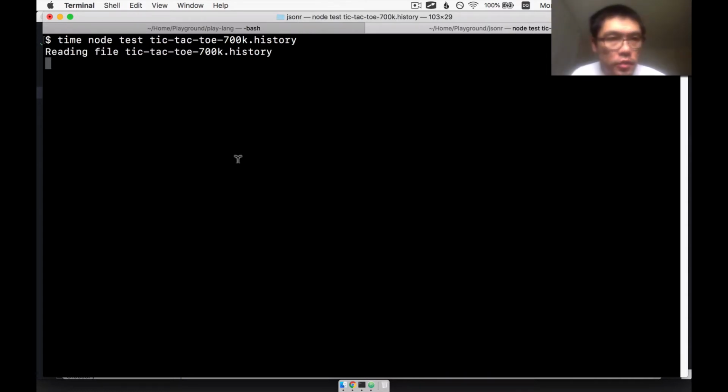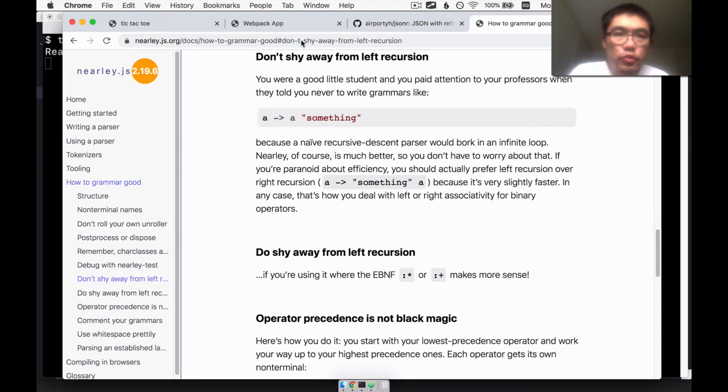On Unix, you can use this time command right before the actual command you want to execute, and at the end, it will tell you how much time it took to do that. And while it's going, I'm going to read for you an article on the Nearley.js website.